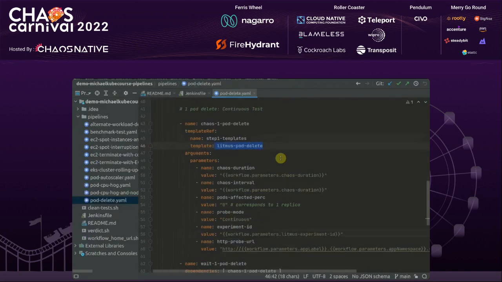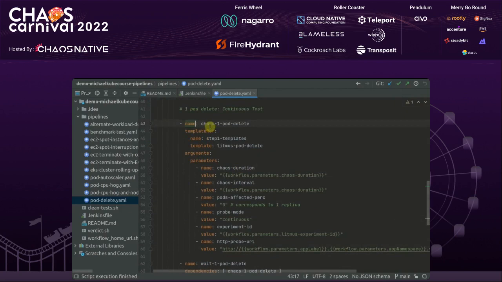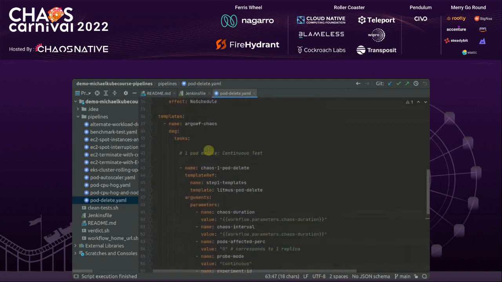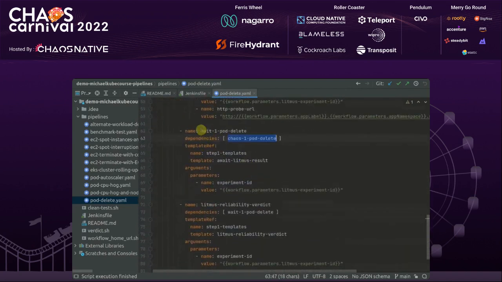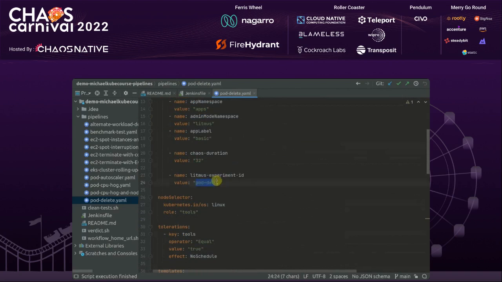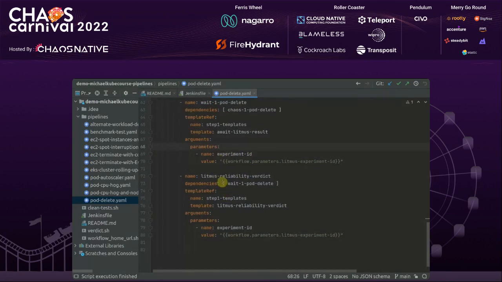Let's have a look into the reliability pipeline. So first we are calling the pod delete experiment. We are removing the only replica of the microservice, the only pod. Then because we have this dependency, the block wait one pod delete, it executes after. So we will be able to observe streaming logs of the chaos experiment. And we are linking it all via this experiment ID, which is shared by all these nodes, observing the same instance of the Litmus experiment. After this wait completes and the chaos result is populated, we call Litmus reliability verdict, and it gives its judgment if reliability is okay or not.